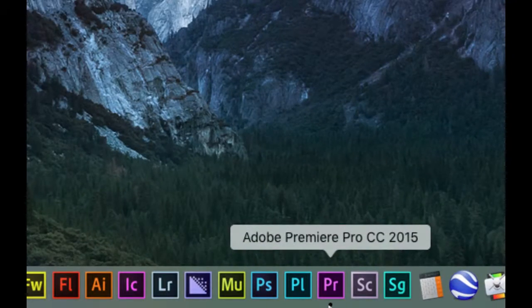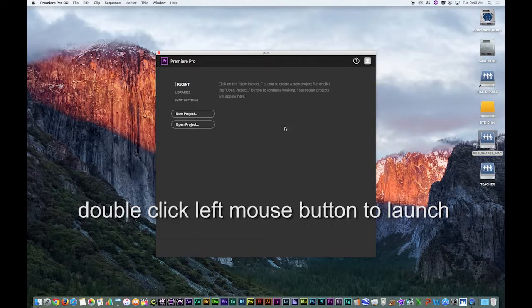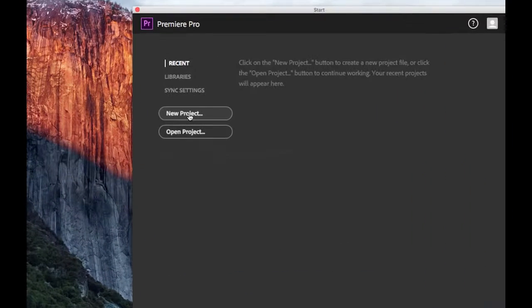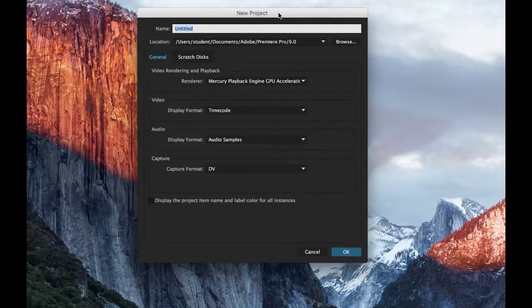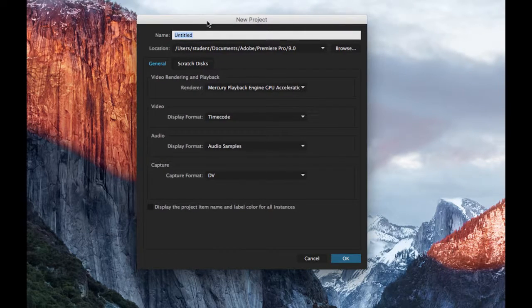We'll now launch the application, which is Adobe Premiere Pro CC 2015. When I launch it, by double-clicking on the purple PR at the bottom here, it goes to this Start window. Let's just click on New Project, and it will come to the New Project window. You can just follow the boxes, and it starts at the top. Already the Untitled is blue. That means that's ready for you to input and change.